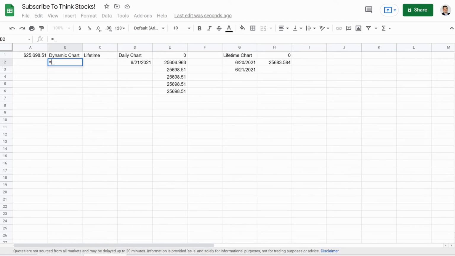So we're going to do equals IF, open parentheses, $C$1 equals "1 day", and that's in quotations, comma, then we want D2, comma, IF, and again, $C$1 equals "lifetime", and that's also in quotations. Then we want G2. Close that, hit enter, and then boom.